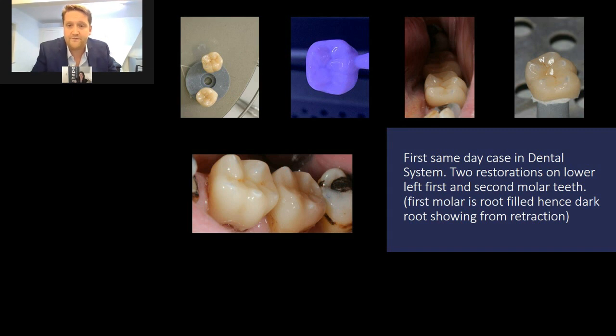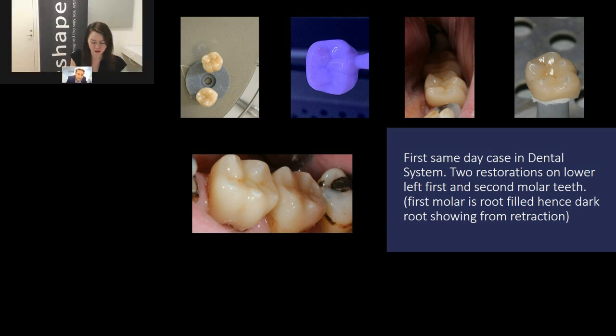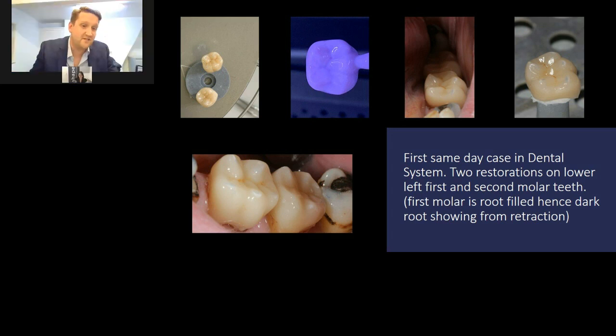So this was my first same-day case. This was actually in Dental Systems. Just a brief question. Yeah. On average, how long does it take you to go through a fairly straightforward molar crown in the design sequence? So let's not take into account scanning, just the pure design. The design probably depends, 5 to 10 minutes just on the design side of things.